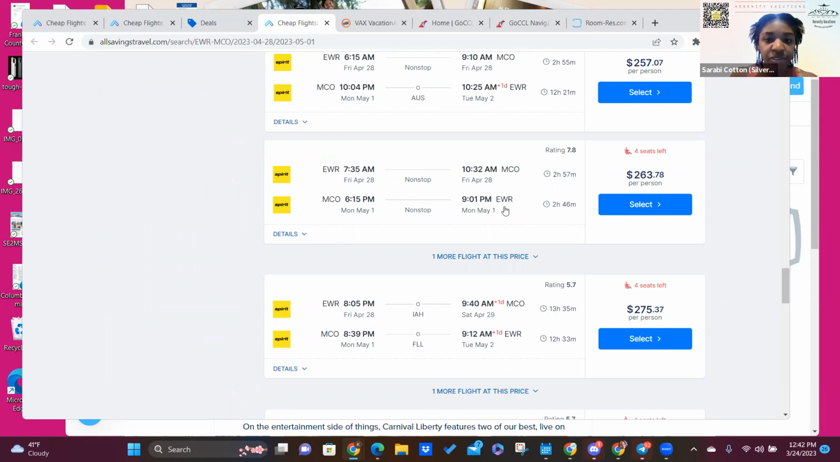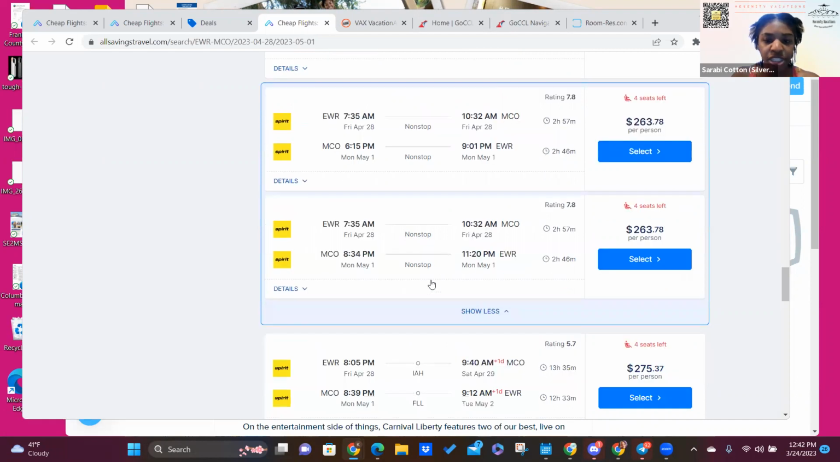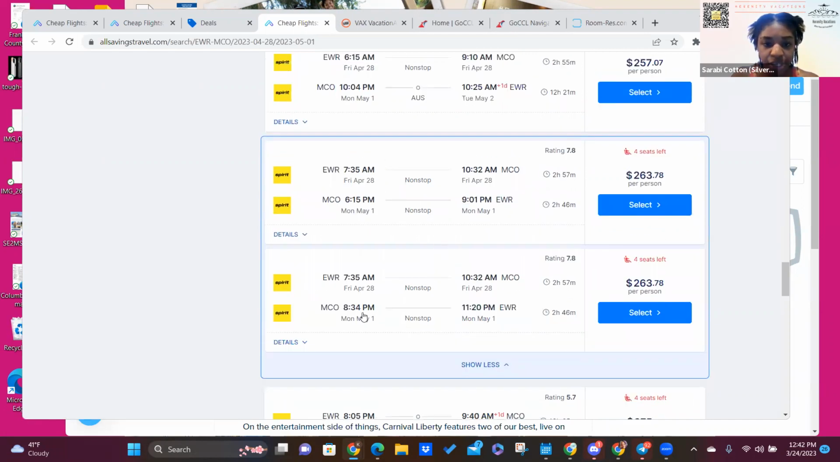And then 6:15 to 9:01. All right, and they're both nonstop. Okay, so that's feasible. She'll arrive in time. She has enough time to get to her port, and she has a lot more time too, to kind of play around in Orlando a little bit before her flight. So I'm not mad at that. Let me see what another one is, just in case. There's another one, and this one is later. Okay, so we're gonna stick with this one.